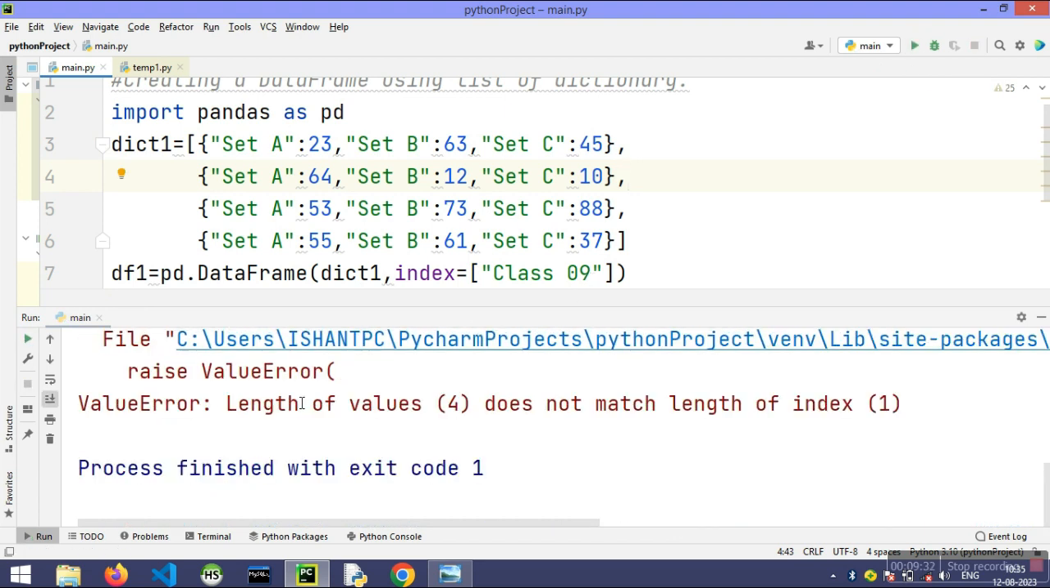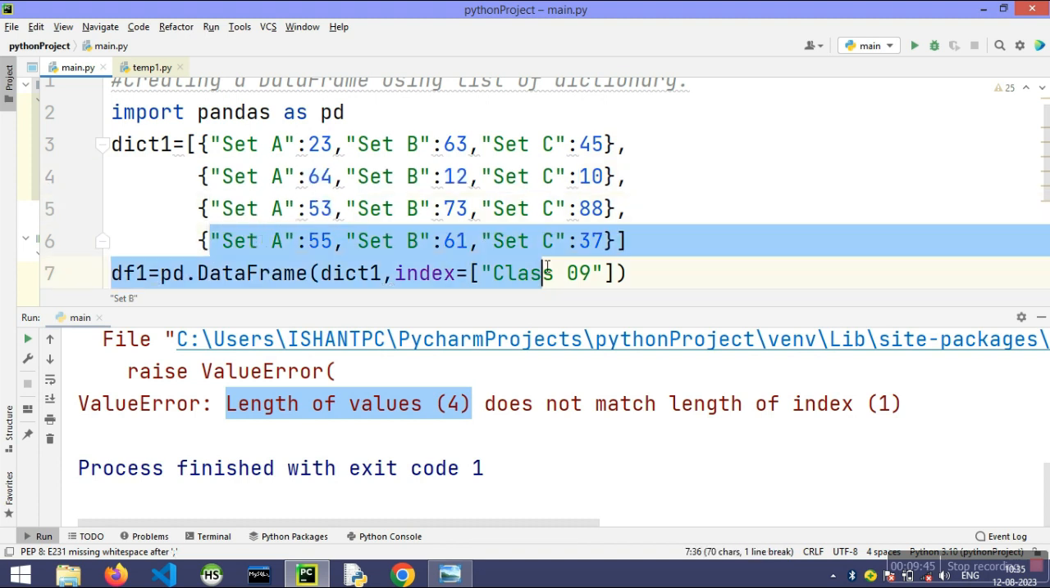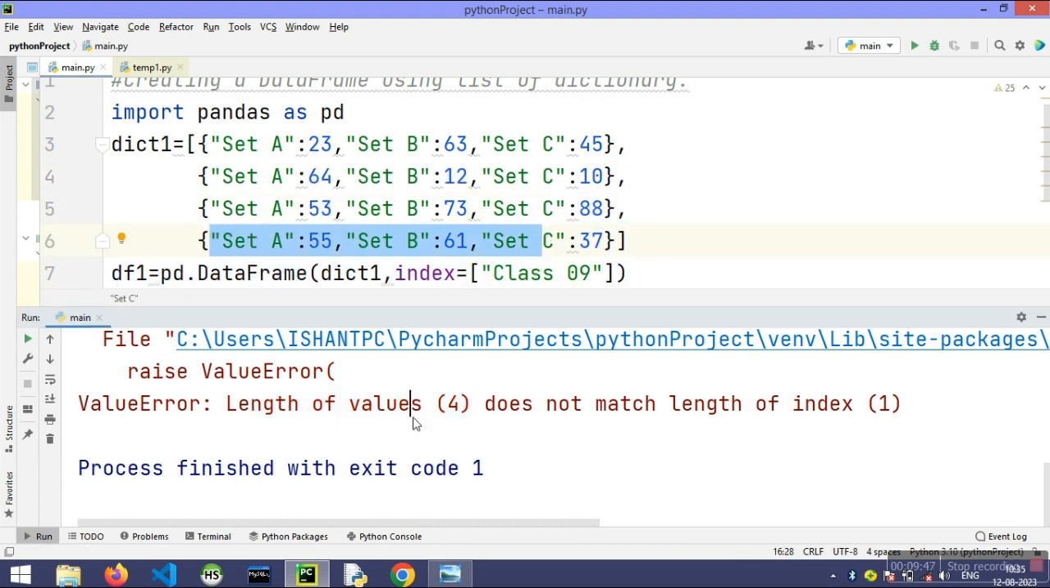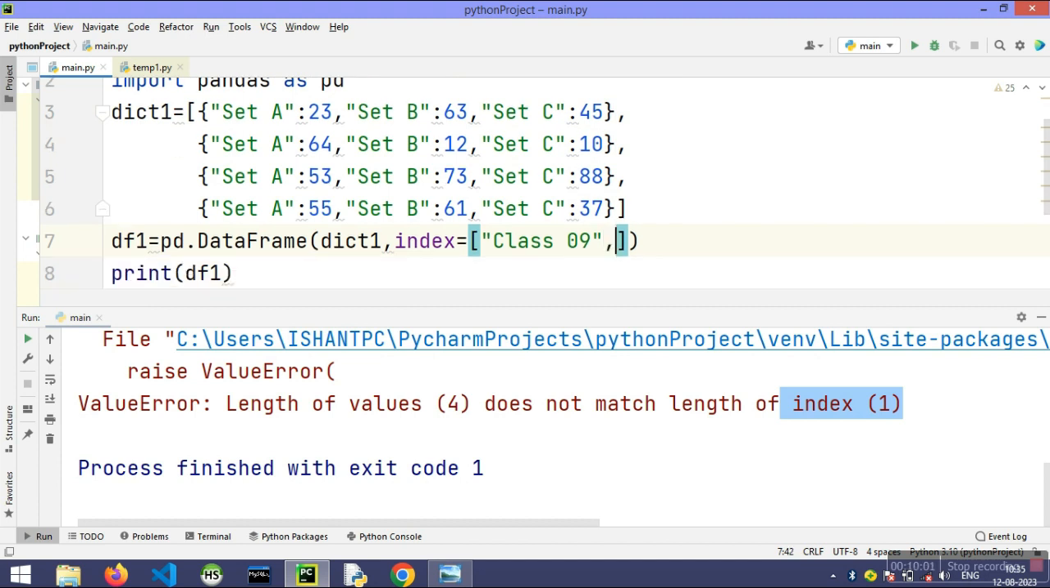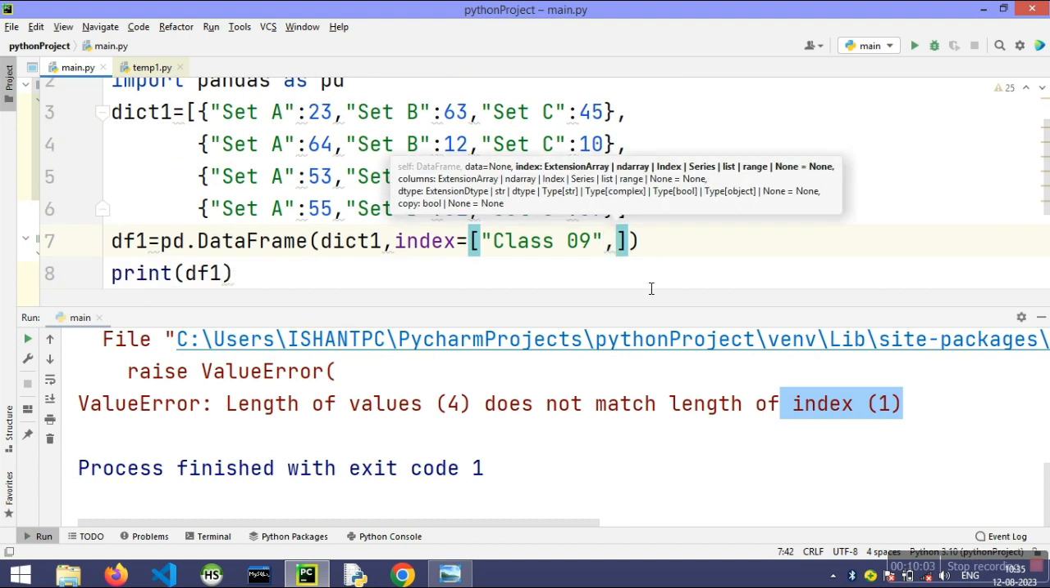Now what the actual error is talking about, the value error. Why is it giving the value error? Because the length of the values is 4, that is 1, 2, 3 and 4. Okay, so 4 values are there, but the index value is only 1 and this class 9 is defined for only this one. So for defining the multiple classes, I will have to give here the index values.